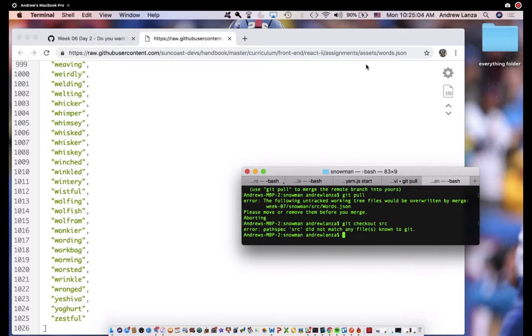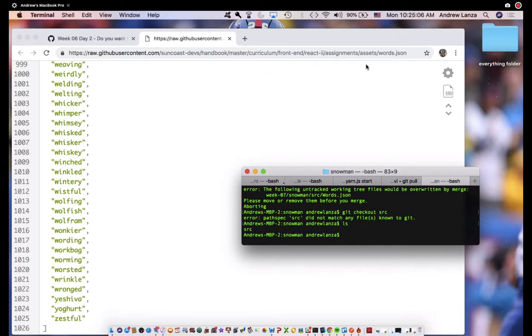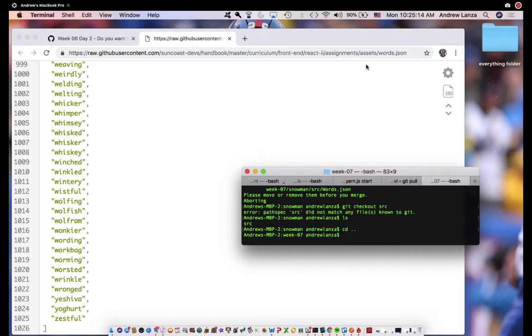Do an ls here? What? Go back a directory. Do an ls here. Go into Snowman, cd Snowman. Do an ls here. Git checkout, space source. Just trash that directory, trash space source. rm space -r space source.